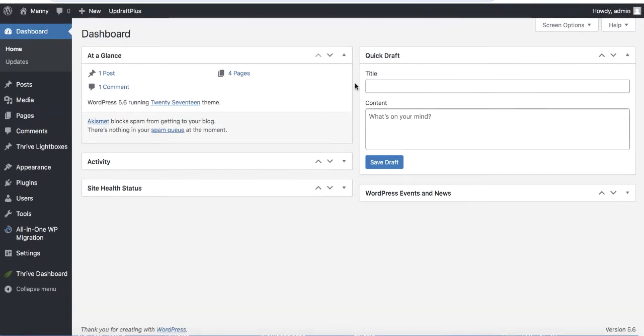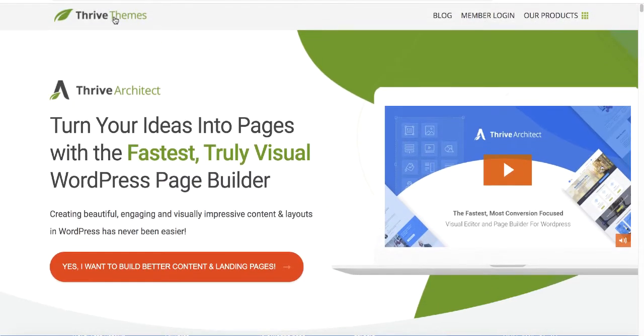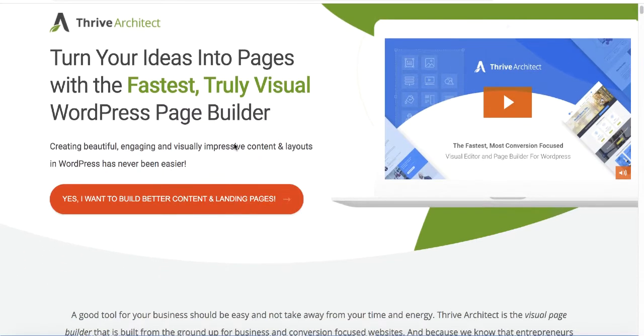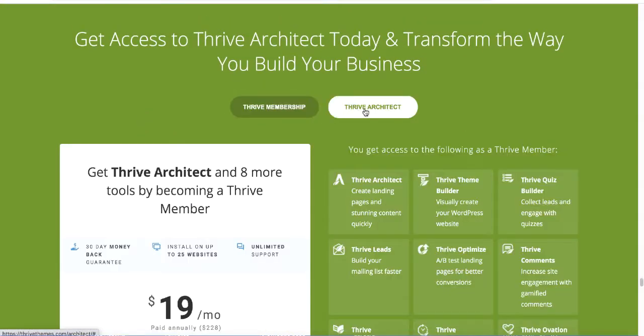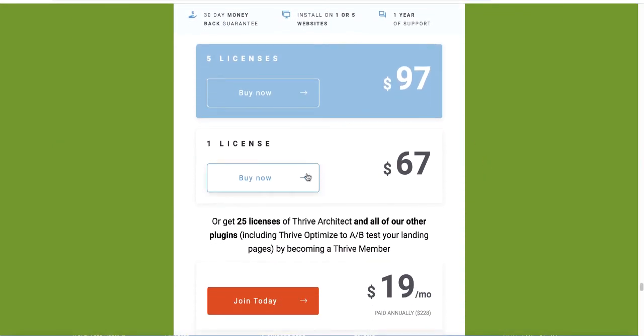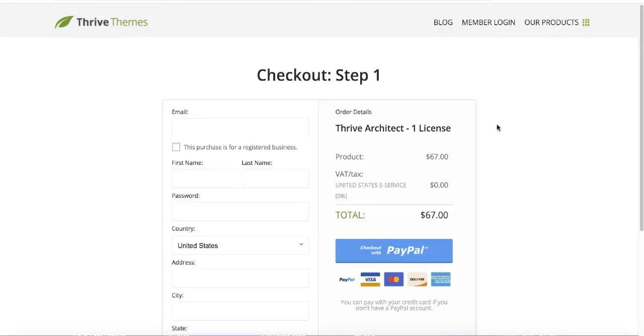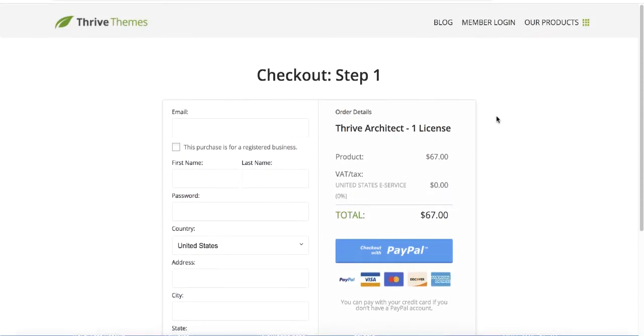Now we need to install one more plugin that's called Thrive Architect. And in order to install the plugin, first we need to download it. So click the link in the description below, and that will get you to this page that says Thrive Themes. And once you're here, scroll down and click on this button that says, yes, I want to build better content and landing pages. And after you click on that, scroll down and select the Thrive Architect. Scroll down, and we just want one license for now. Click on this $67 one license. Then you need to go through this payment process and log into your Thrive Themes member account.